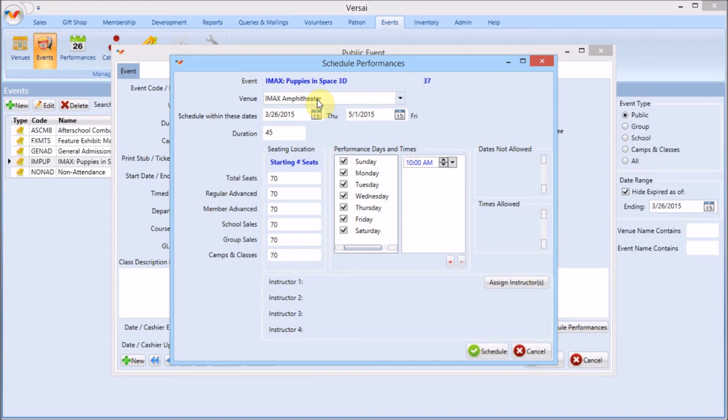Performances are individual occurrences of timed events, like different show times of the same movie. First, change your venue if different from the default. Enter the date range to schedule within. Change the duration if different from the default. Change the total seats if different from the default capacity. Make sure to enter how many of these seats are available for each of the sale types that can be booked for this performance, like if you want to reserve a certain number of spots just for members.